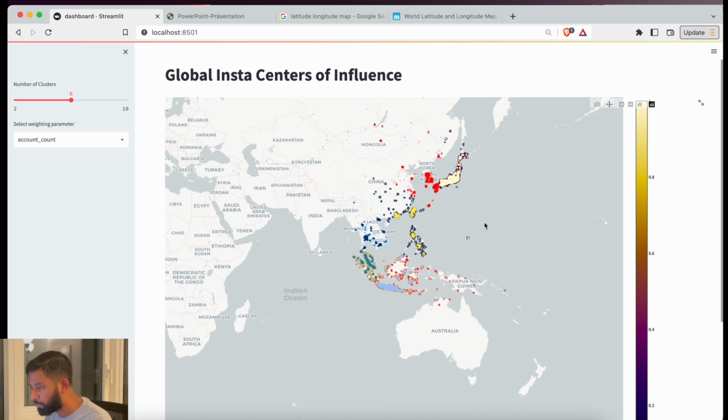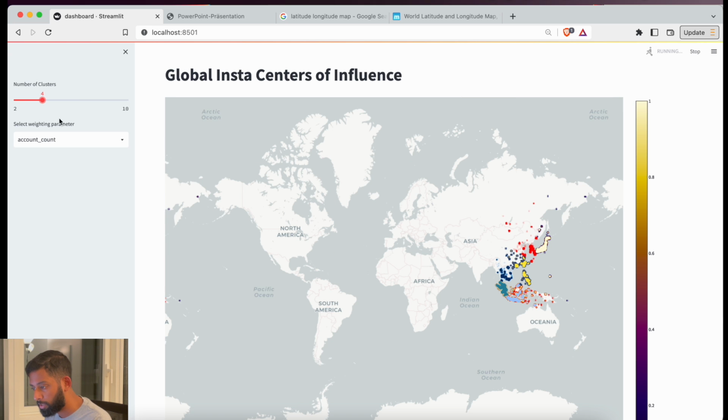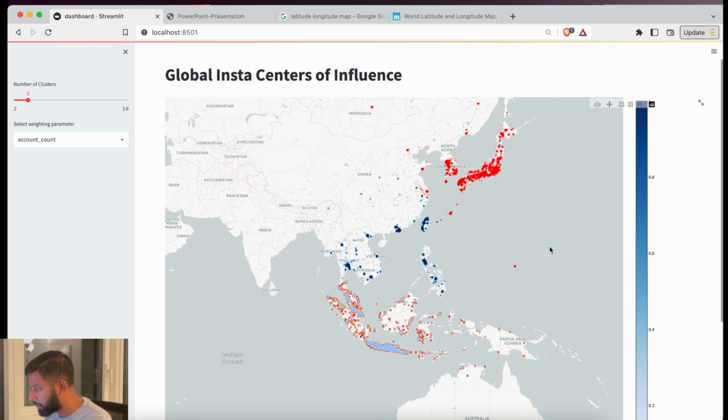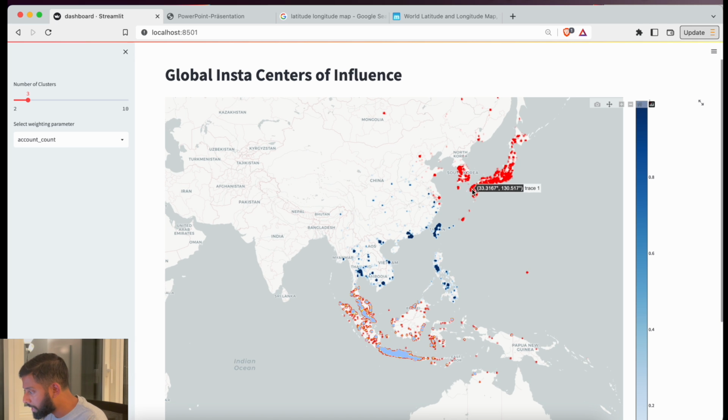So looking at this map over here, let's say I wanted to find three major areas of cultural influence in East Asia. I'm going to take our number of clusters over here, and I'm going to reduce it to 3. And you'll see it reran the machine learning algorithm. Remember, every single time we run this dashboard, it reruns that machine learning algorithm. And it looks like Seoul is right over there. Obviously, North Korea is completely empty, but Seoul is right over there.